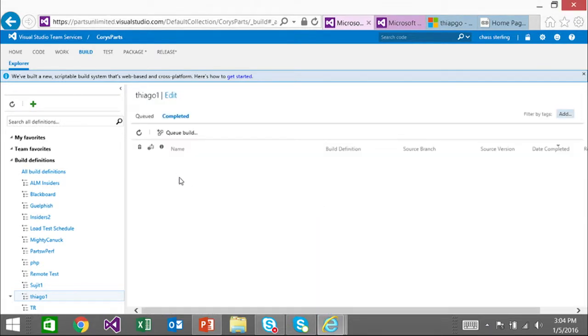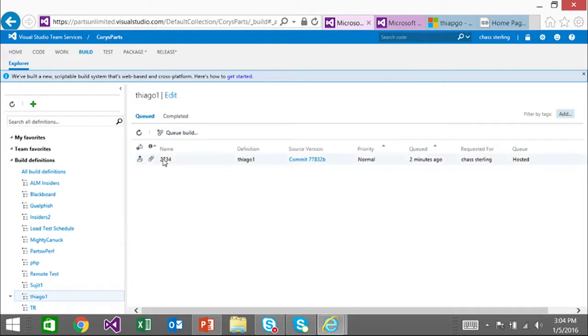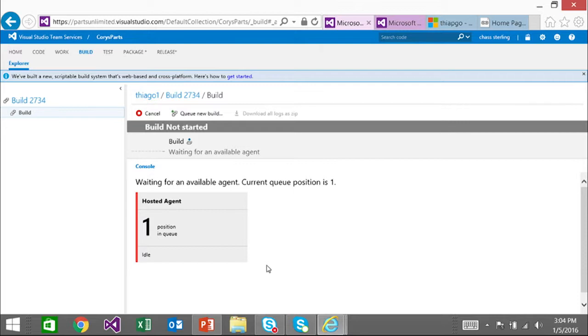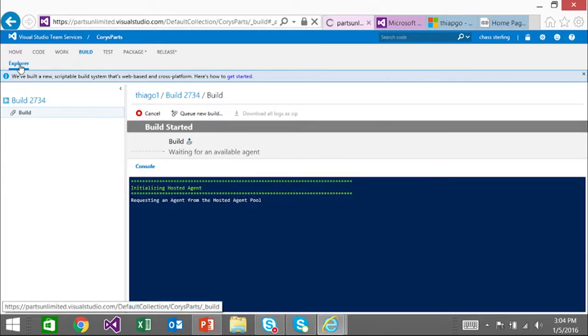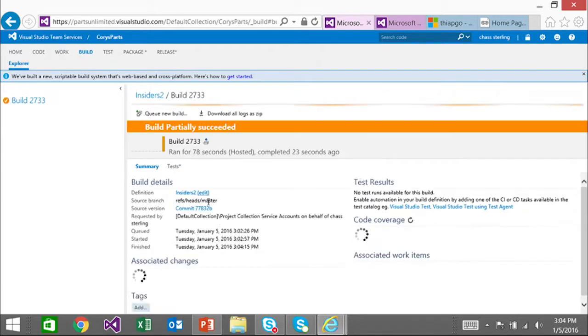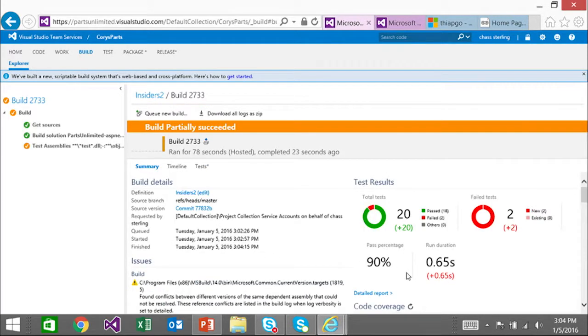So if we go out, we're looking like we're still queued. Yeah, we're next. Let's go ahead and take a look at all the builds. We'll actually see one that is run. I think the other one that was just run a second ago was called Insiders 2. Yeah, right here. So let's see what Insiders 2 was, and you'll see the test results that you were talking about.